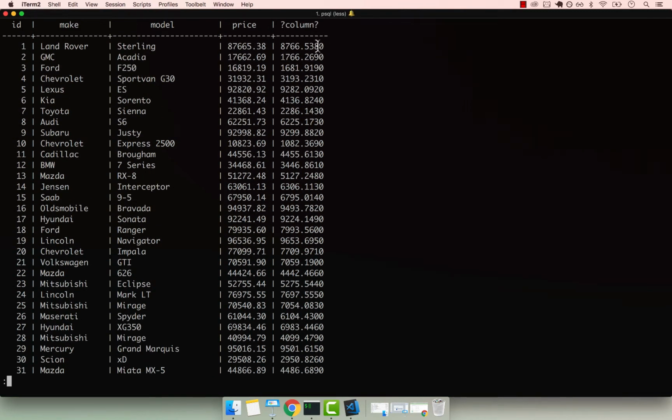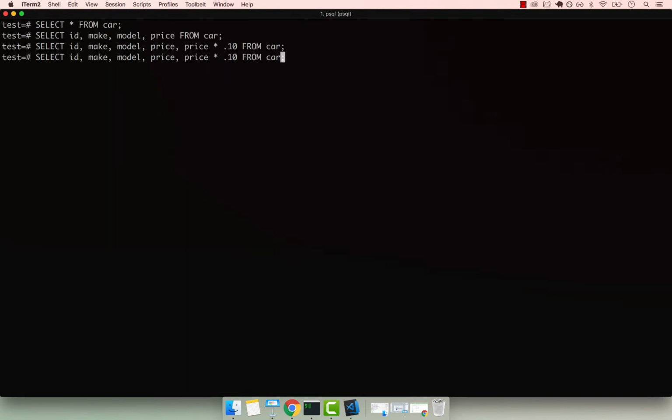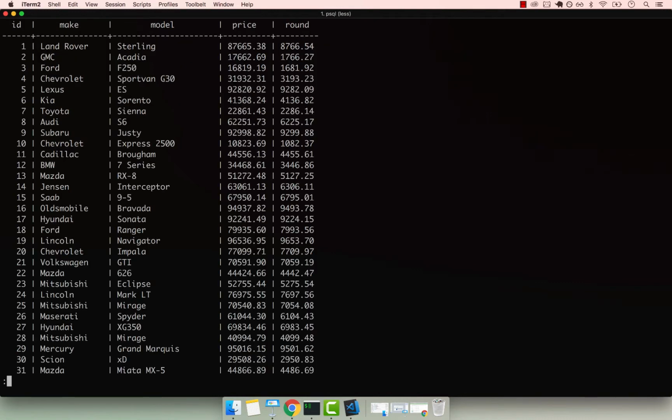Now let's go ahead and round this to two decimal places. We can use our round function. So round, price times 0.10, and then comma 2. This is two decimal places. Enter, and now you can see the actual value to two decimal places.